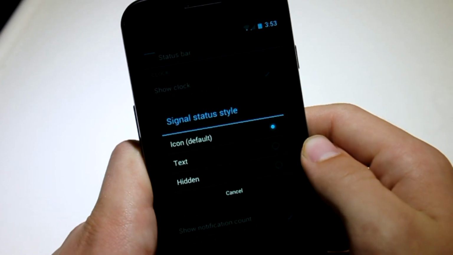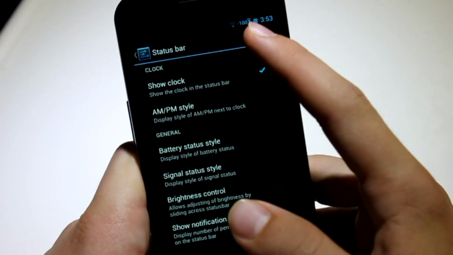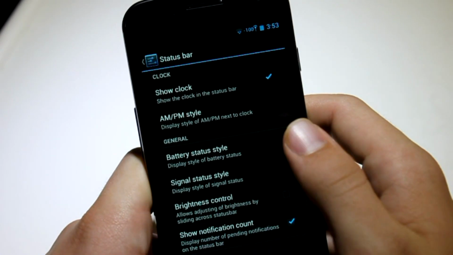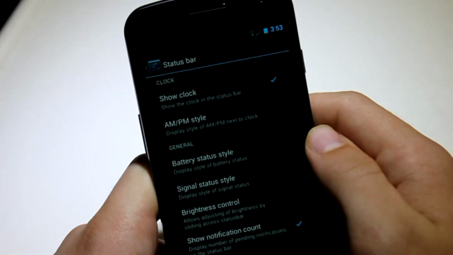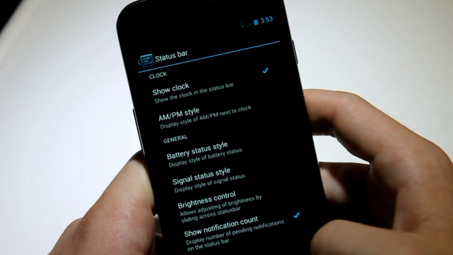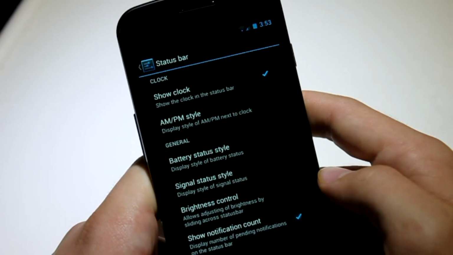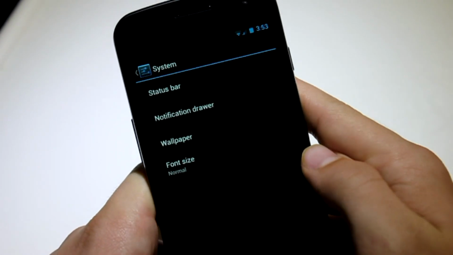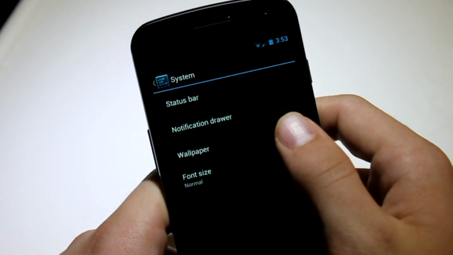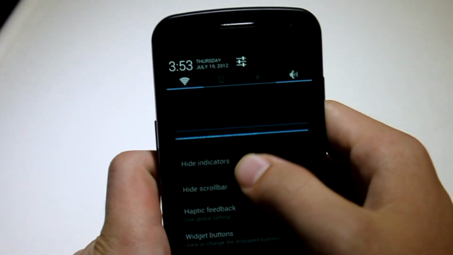You can also have signal status style, so if you want it to be text, you can have just your little signal strength info up there, or you can also hide it so that it doesn't show it either. But I like the icon. And you can also show different notification count, and I actually checked that off, because if you have multiple notifications, you can always check how many you have of the same notification. You can also edit your wallpaper, of course, but we're actually going to go into notification drawer. Now this is pretty much the drawer down here.